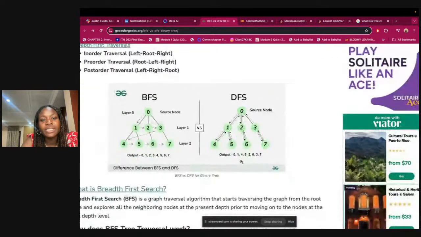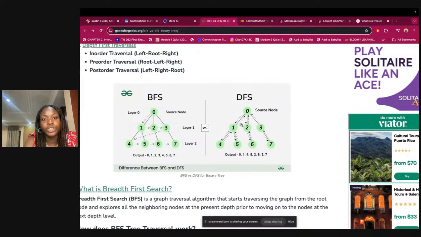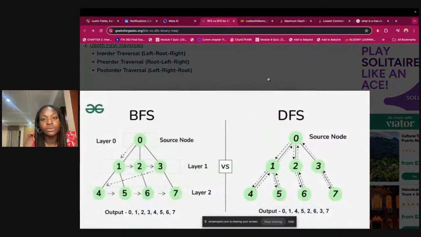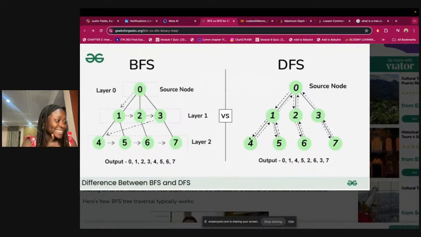So when I talk about depth, what comes to my mind? What comes to your mind? You can tell me in the chat if you're watching. So when we talk about depth first search, I can expand the picture. Depth first search, I'm talking about going downwards, right?